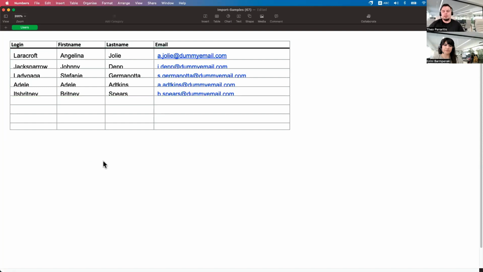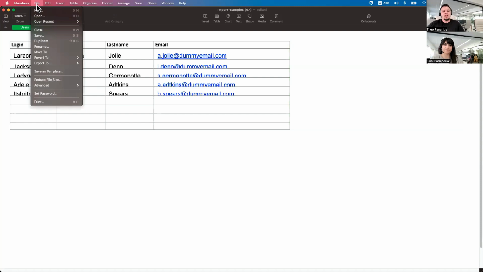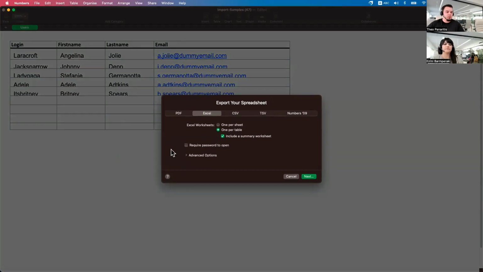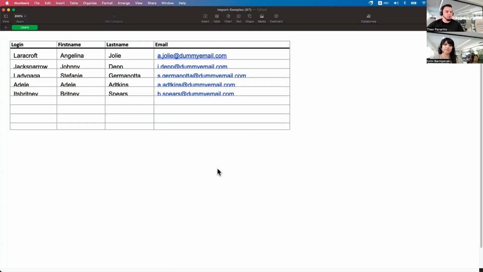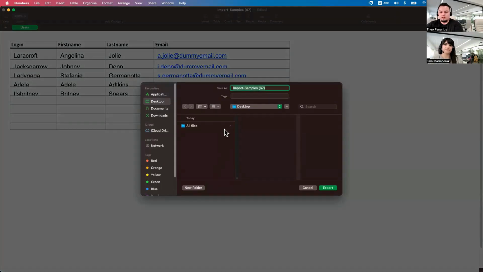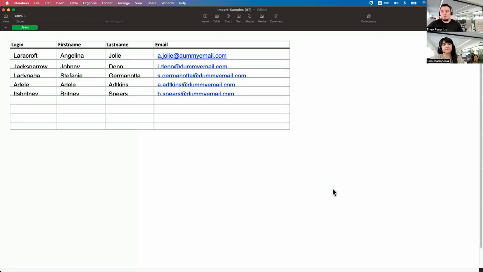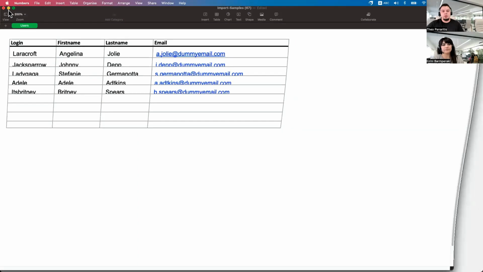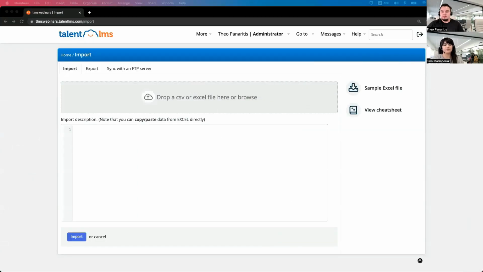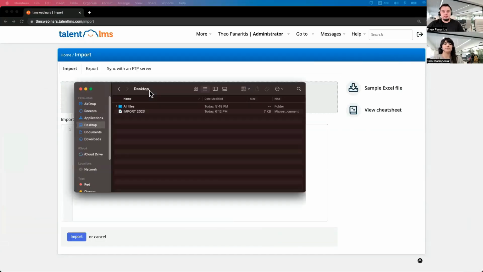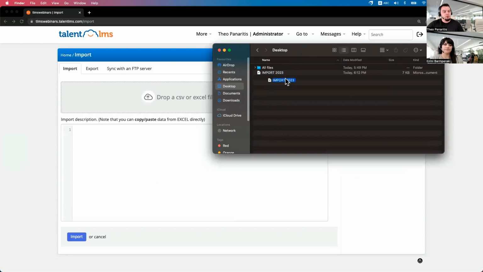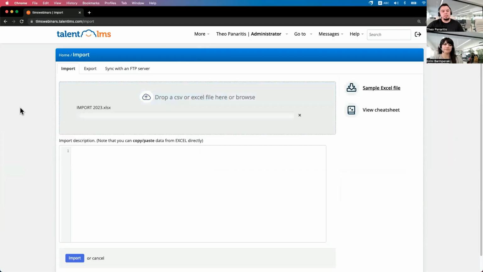And you might already recognize some of them, right? So let's save the file and I'm going to export to Excel. Let's just call that import. So I'm going to just call it import 2023 and then just export on my desktop. Now, what we need to do is locate the file. So this is my desktop and I'm just going to drag and drop it, throw it in here.